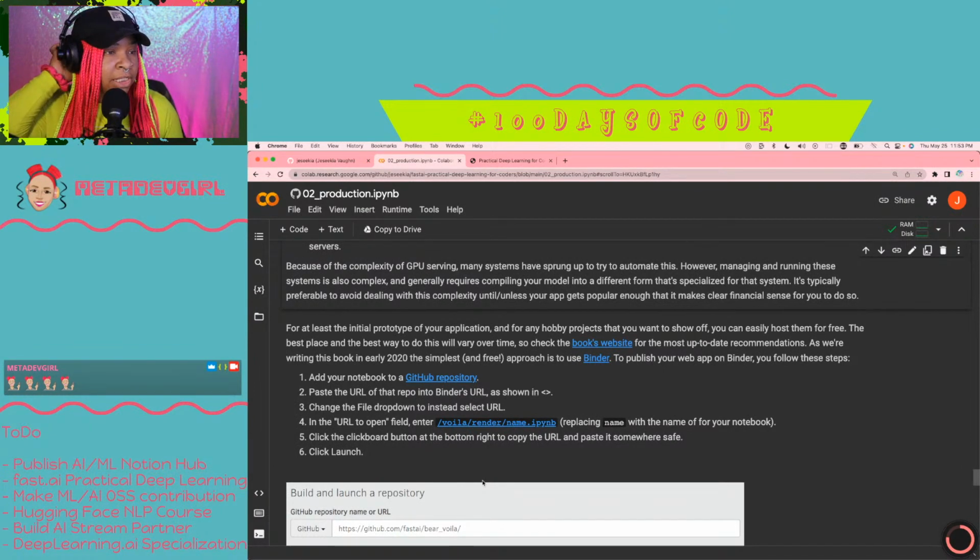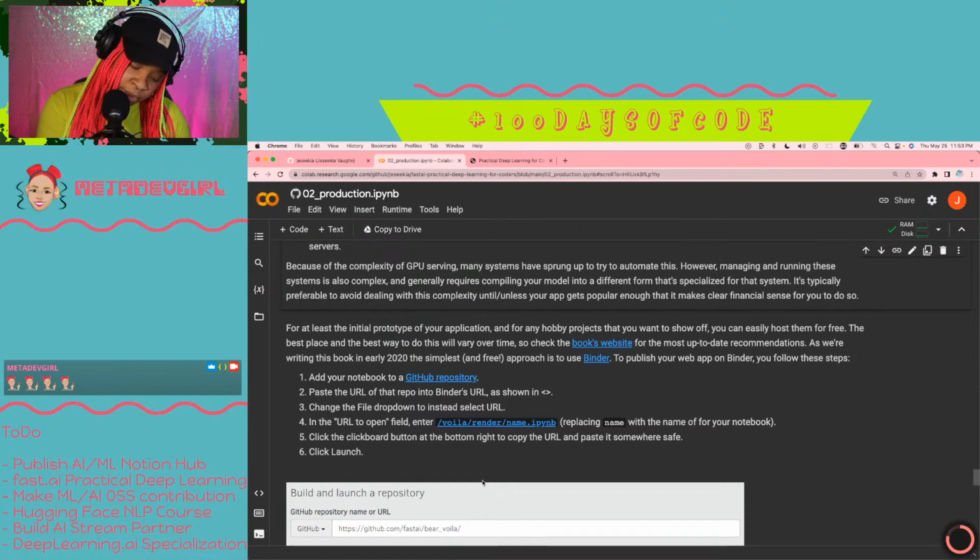Oh, I didn't write this part. Managing GPU serving is complex and requires you to compile your model to a different form, or to a specialized form actually.